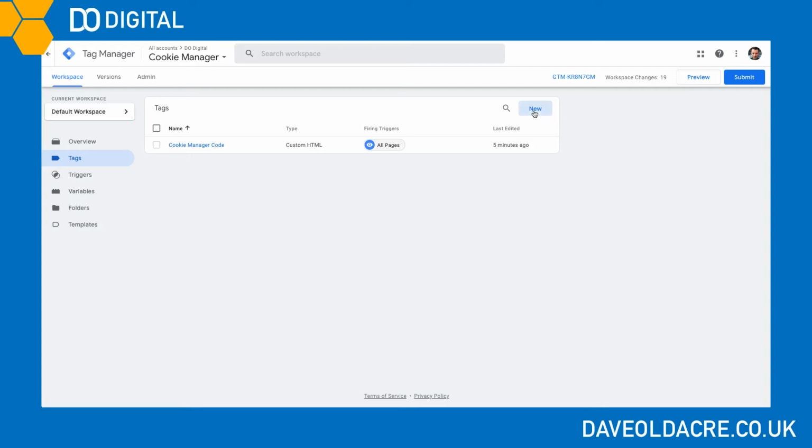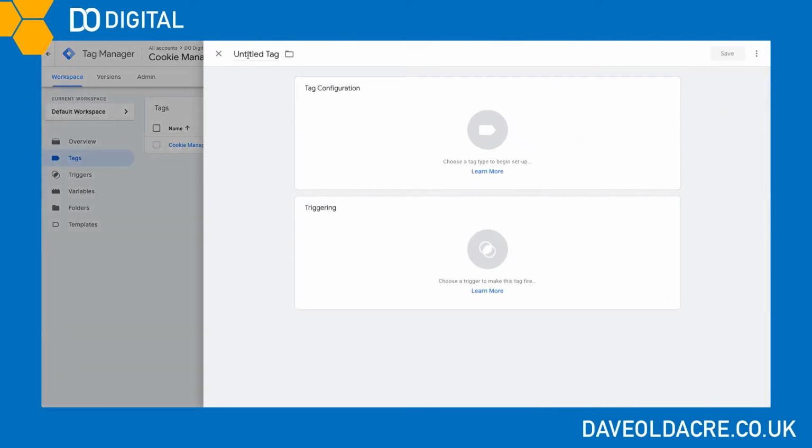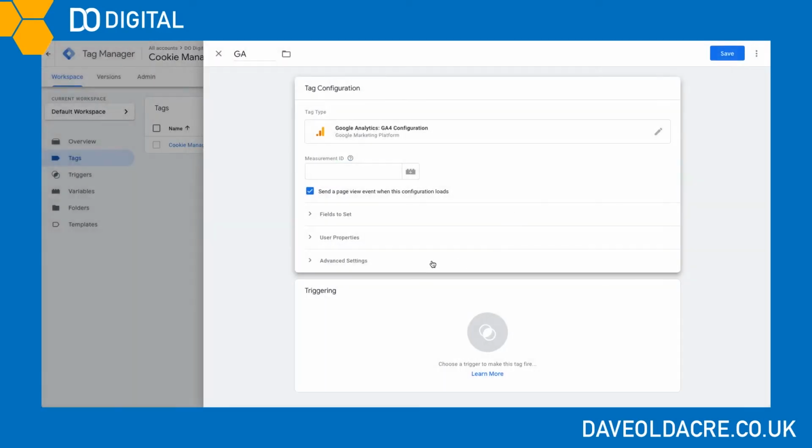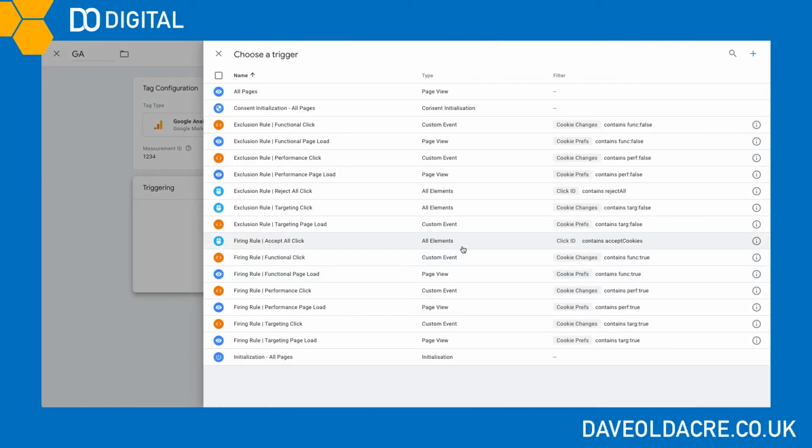So what we're going to do is click new, and we'll just give our tag a name. We'll just call it GA, and we'll choose a GA4 tag. We'll give it a measurement ID, and then in triggering, there's two types of triggering rules you can set in Google Tag Manager. One is a firing rule, and that is when these conditions are true, this trigger will load the tag. The other one is an exclusion rule, and this is when these triggers are false, it won't fire at all. So what we need to do is click into triggering.